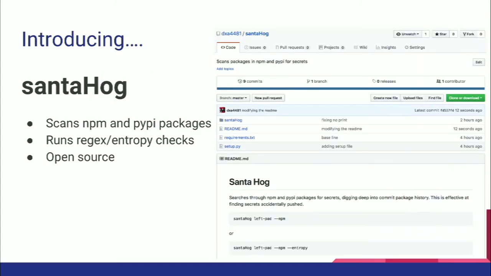I'm not by any means saying that this was a good name for it, but I have a new script called SantaHog that is designed to do just that. I guess my thinking was you're getting goodies out of a package, and that's kind of what Santa does. And I kept the hog for consistency. But name aside, it goes through all the old versions of the package in NPM and PyPI, and it scans for the same exact regexes, and it's got the high entropy flag as well if you want to do the entropy detection. It's also open source, and it's available on my GitHub.